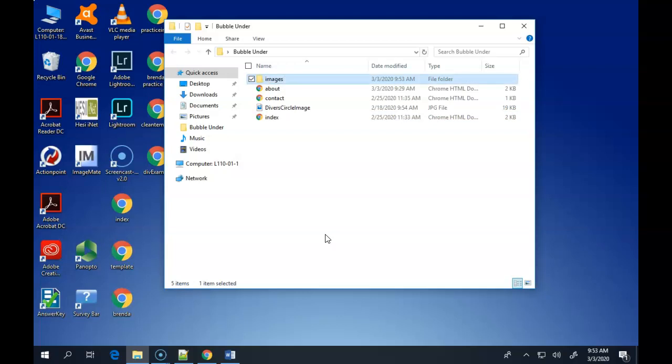Okay, always use lowercase. So there's something called images. Now let's move our one picture, the divers circle image, physically move it up into the images folder, drag it up into the images folder. Now you see it's much cleaner. And again, think about a huge website where you have lots of pages and lots of pictures. You know now that all of your photos or graphics or whatever live inside a subfolder called images.